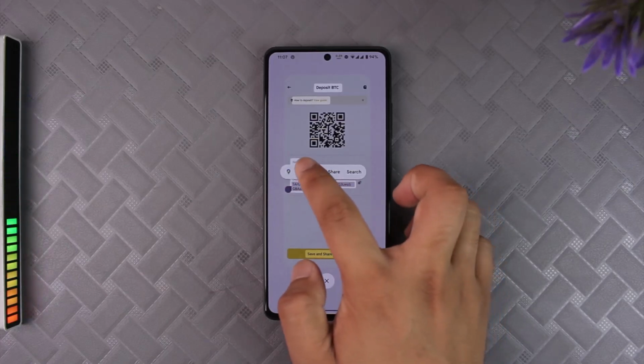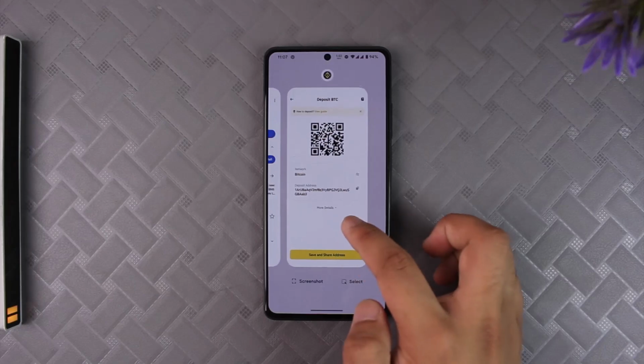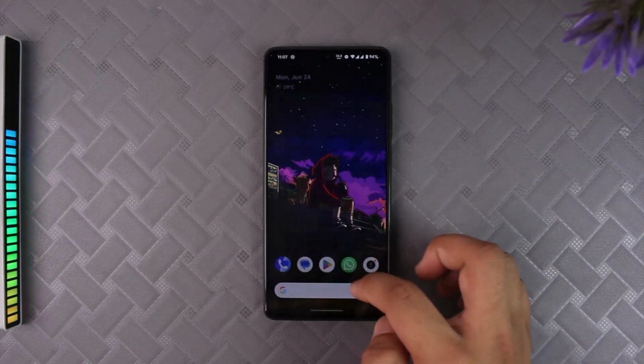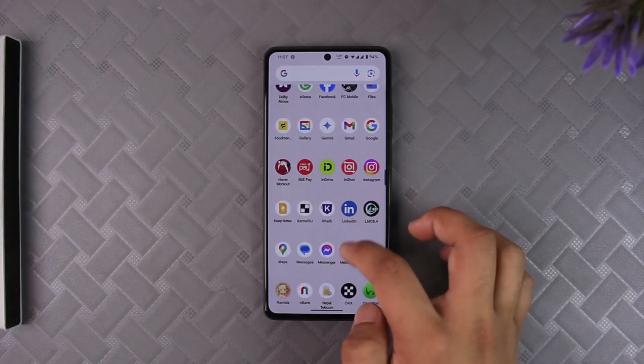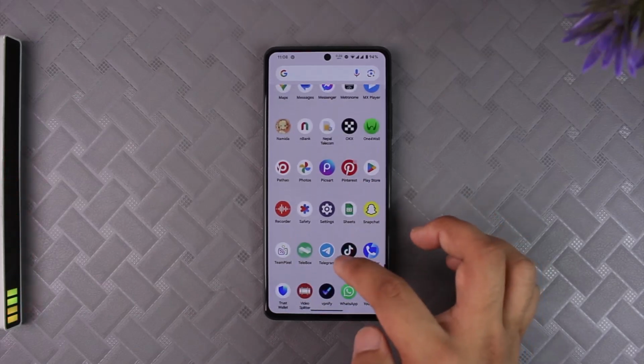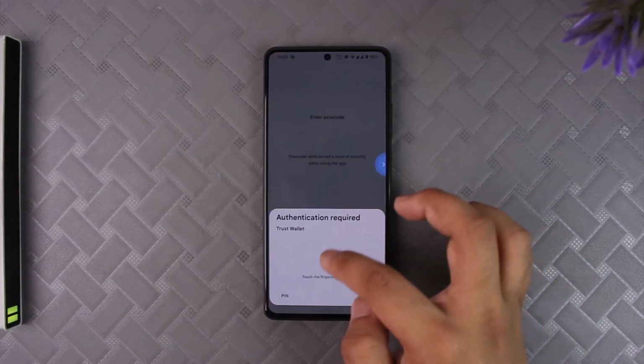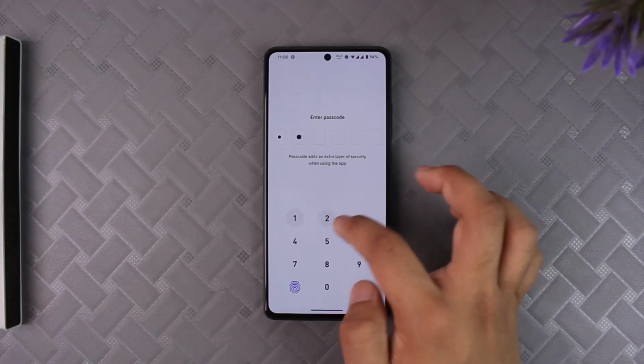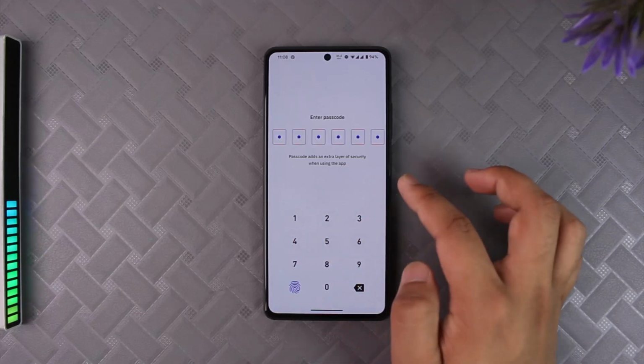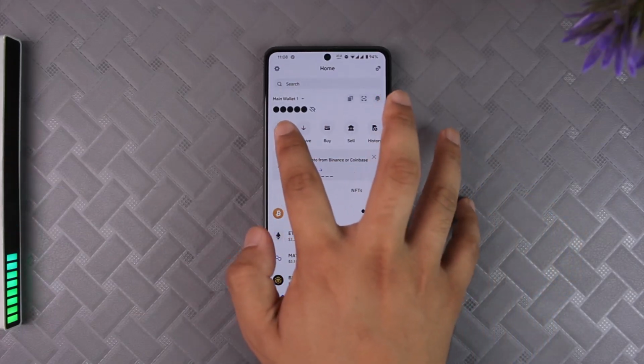And basically once you have copied this wallet address from Binance, now we will open up Trust Wallet here. So let me go ahead and open up the Trust Wallet app, and on Trust Wallet just go ahead and then log in. So on Trust Wallet, what we have to do is we have to go to send.